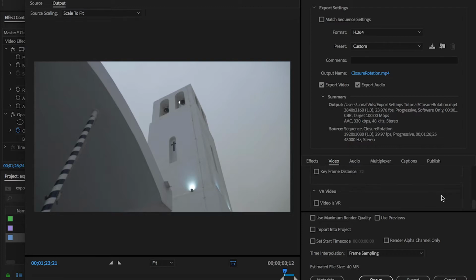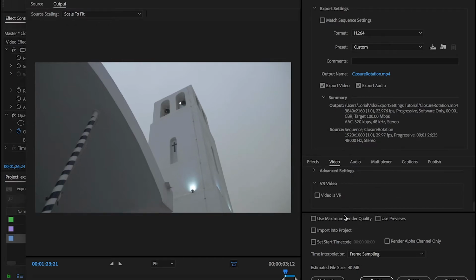Then of course we don't want to check the keyframe distance. We don't want to cut any frames from our video. Alright, so the final step here, guys, will be checking this box here, use maximum render quality. What that does is it tells Adobe Premiere Pro if the raw footage was filmed in different environments, for example, part of it was shot in 1920 by 1080 resolution and another part was shot with a 4K camera. By checking this box, we're telling Adobe Premiere Pro to consider all these differences and scale it up correctly while encoding the data.